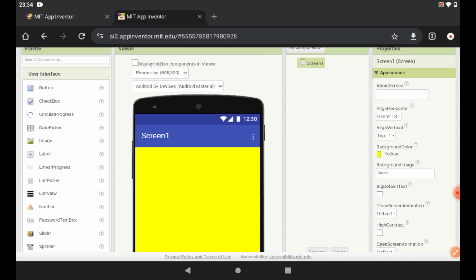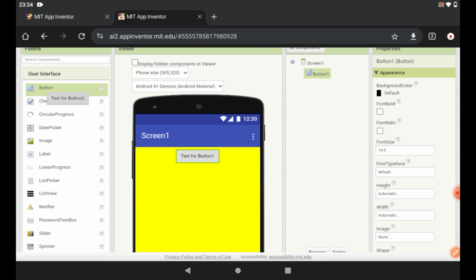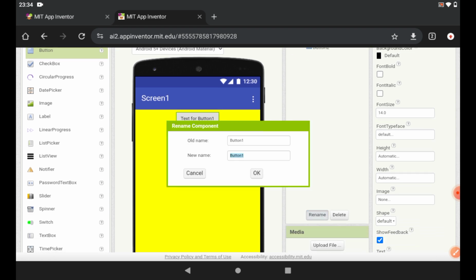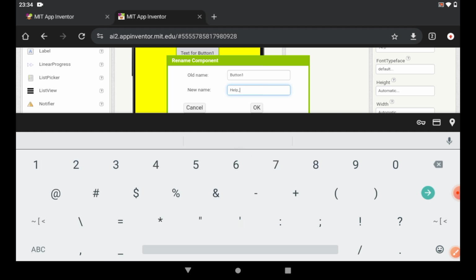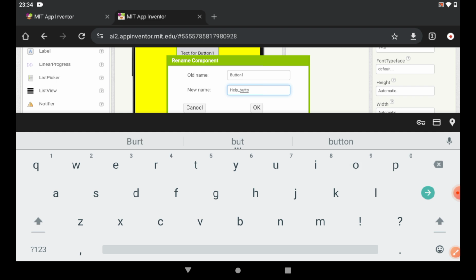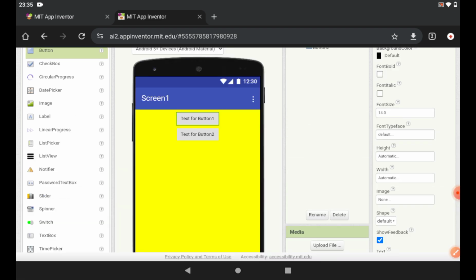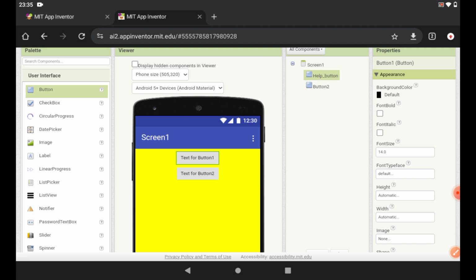Now we will add a button. Click on the button and drag it to the screen. Like this. And we want another button, so we will drag another button. So here are the two buttons on the screen. The first one is button 1. We will rename this button to help underscore button. Click on OK. So the button is renamed as help underscore button.